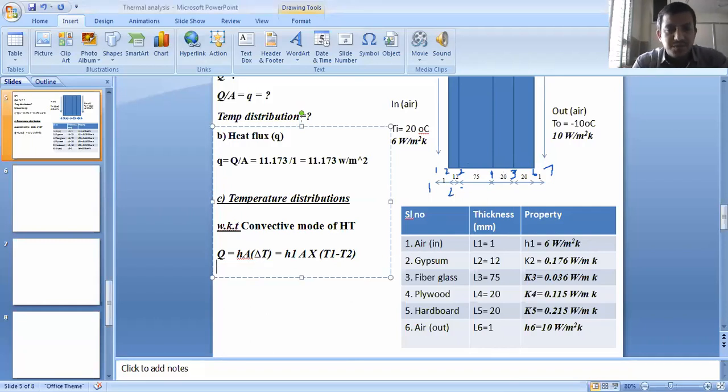Now substitute. What is the rate of heat transfer? 11.173. That is equal to H1, which is how much? 6 watt per meter square Kelvin. What is the area? It is 1, into T1, which is nothing but Ti. How much is it? 20 degrees centigrade minus T2. Now we'll calculate T2. What is the value of T2 you got?